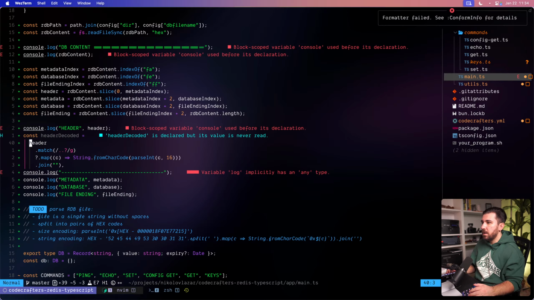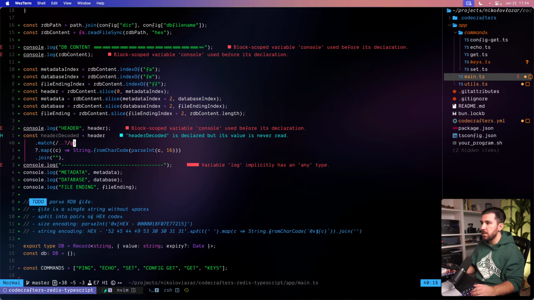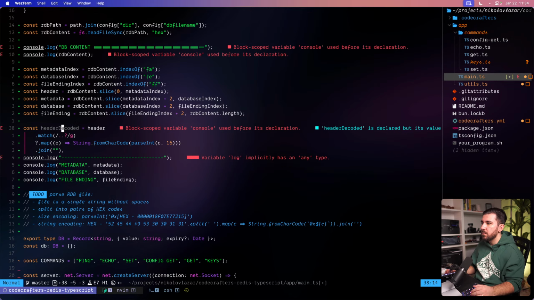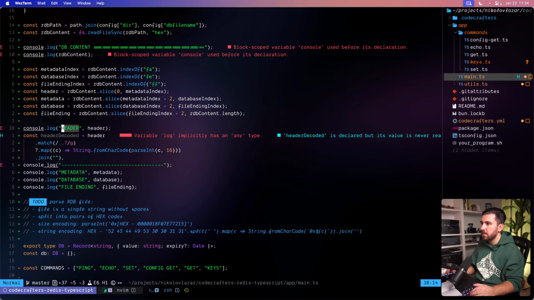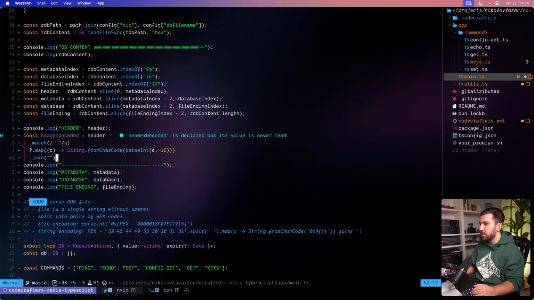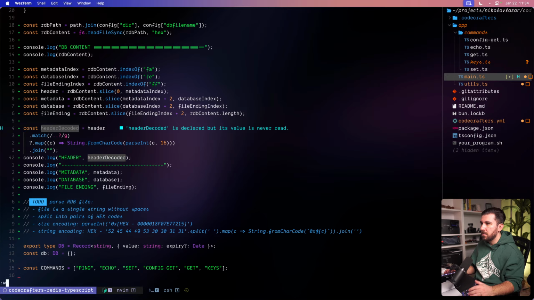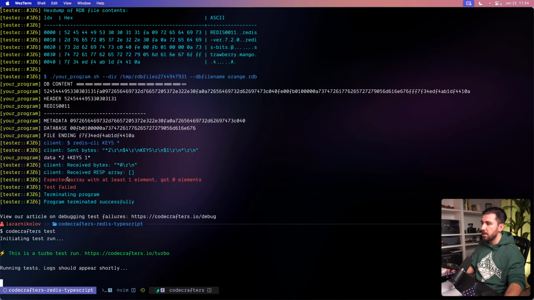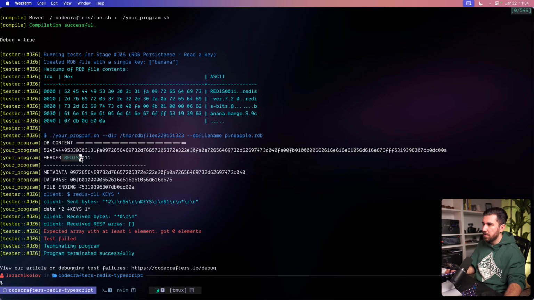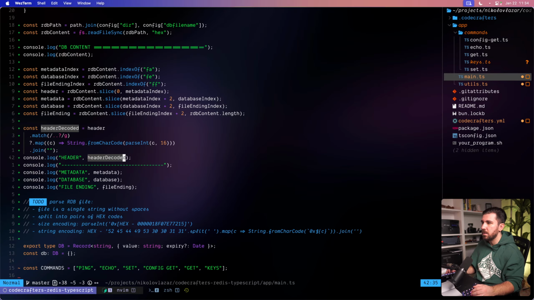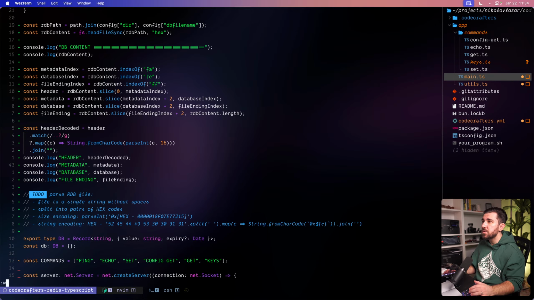Header decoded is going to be header with all of these matches and stuff like that. Oh, there was the issue with that. Nice. Yeah, that's the header decoded, so I can even do this now. Header decoded. Run the test again, and we'll see the contents of the header. I don't need the hex thing, I don't need to log them out. This is the whole database file, and this is the header, and we'll continue with the metadata in the database and so on. But so far so good.